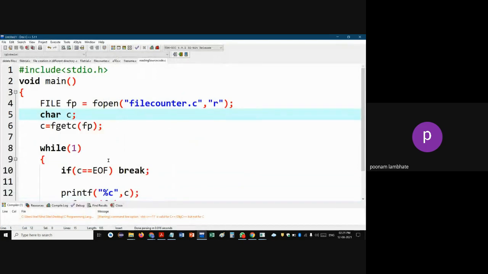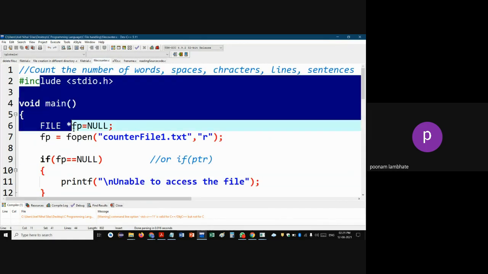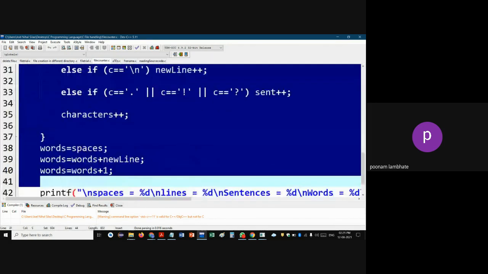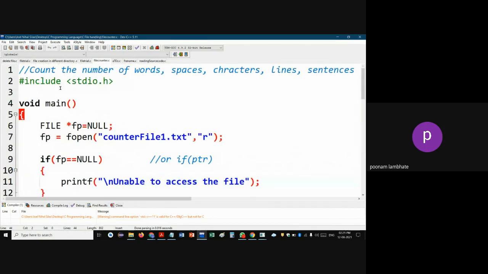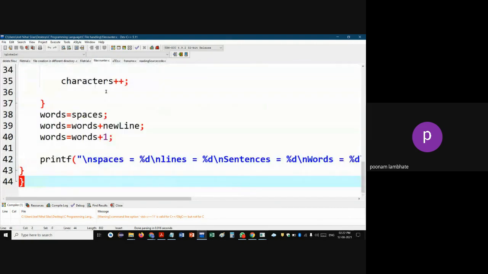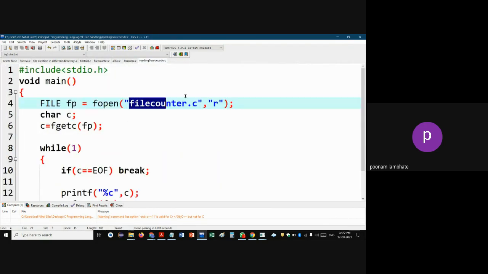Okay, so now when I run this program, what should happen? I should display whatever I've written in my file counter.c file, that means all these lines of code. This is nothing but the text of this file. What is this void main, all this code that you can see over here? It is nothing but the text of this C file. So this whole source program, or this source code, should get displayed when I open this file in the read mode.